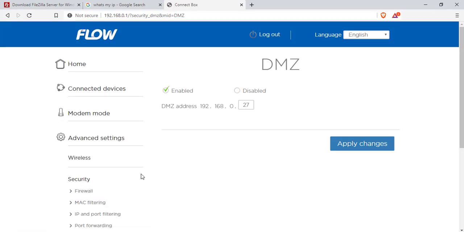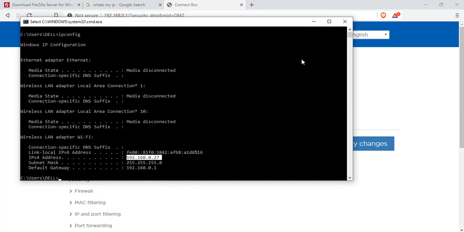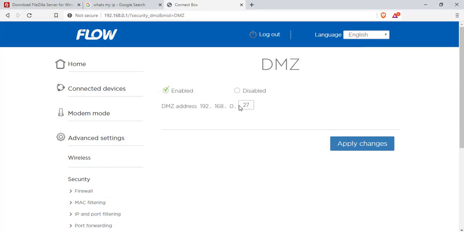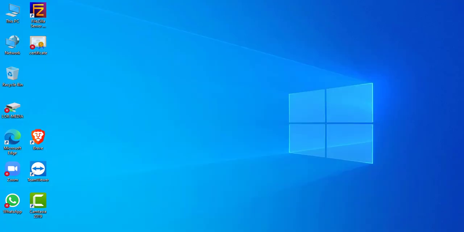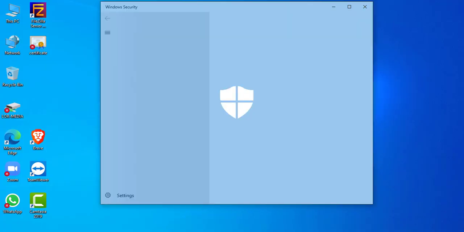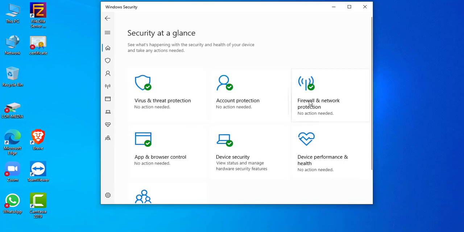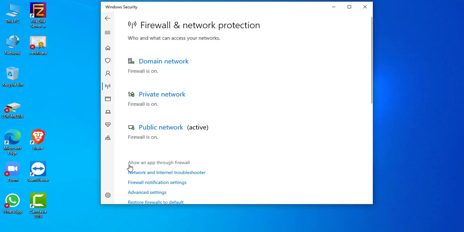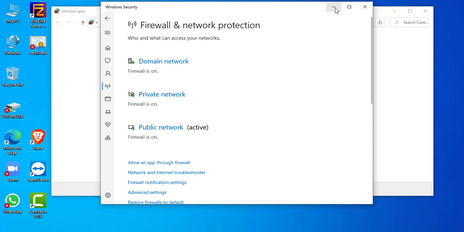And in DMZ, you enter the local IP address of the computer that you have the server installed on. You enter that IP address there. Or if you're still having problems, you go to the firewall settings on your computer and you give access to allow it through the firewall.